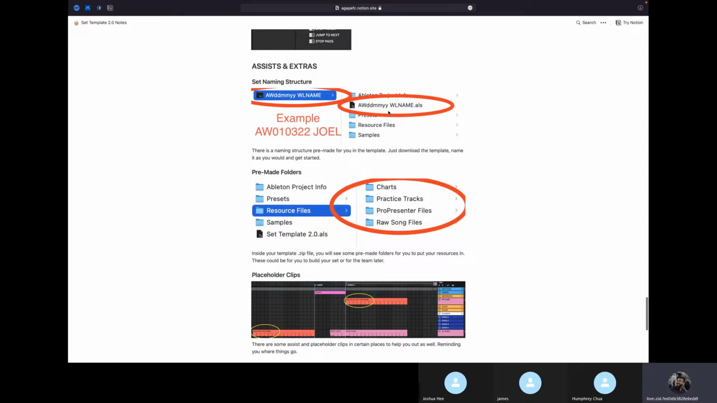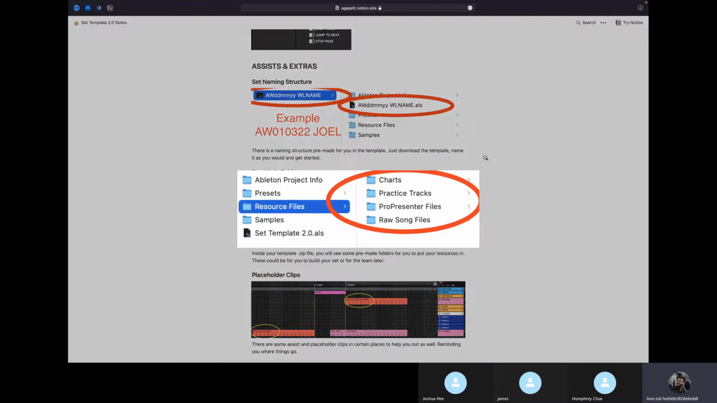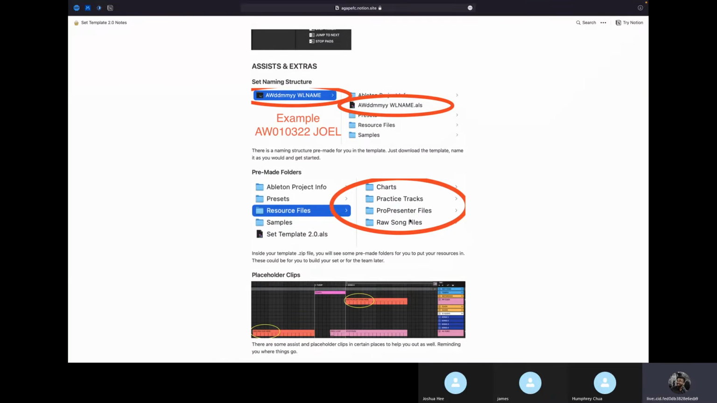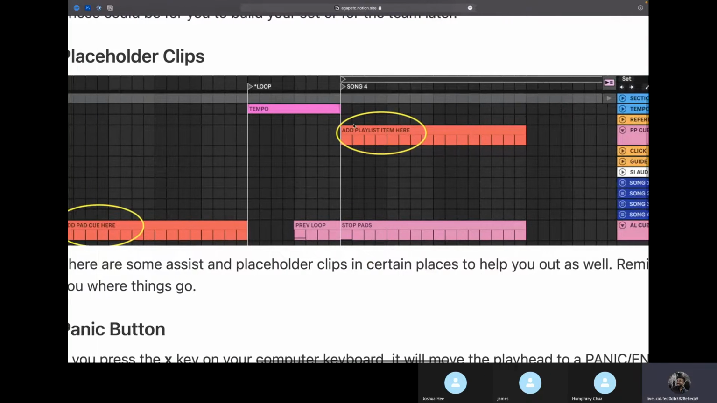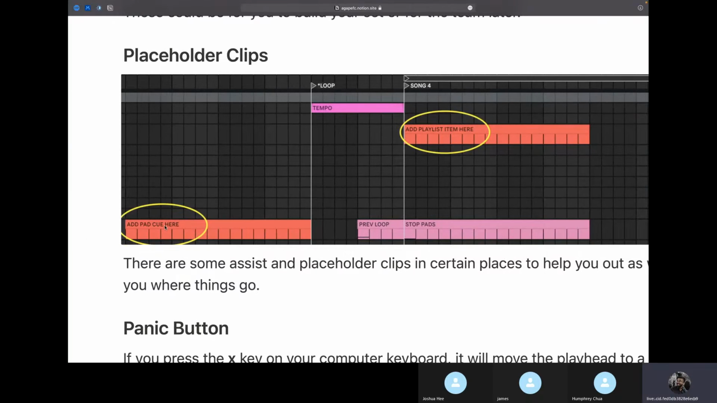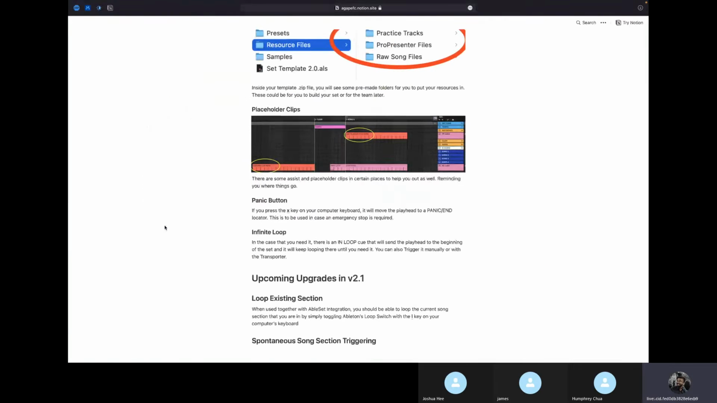So inside the main folder, you will find this resource files. The folders are already created. They are empty folders. So you can add your charts inside this folder, your practice tracks inside that folder, and ProPresenter files and so on. Yeah. There are some placeholder clips. Remember I showed you add playlist item here, add pad queue here. This is just to help you remember in case you forget anything.